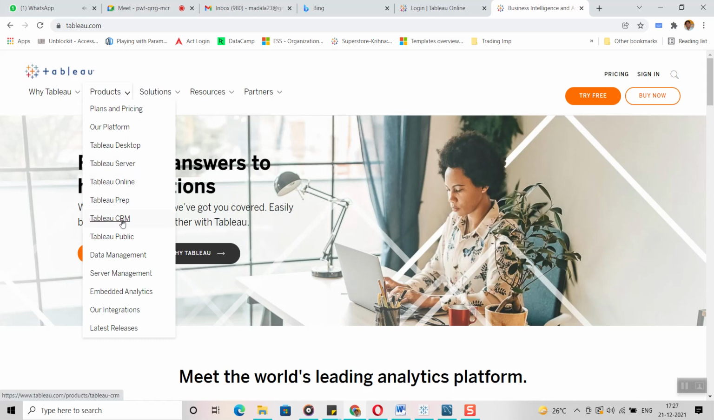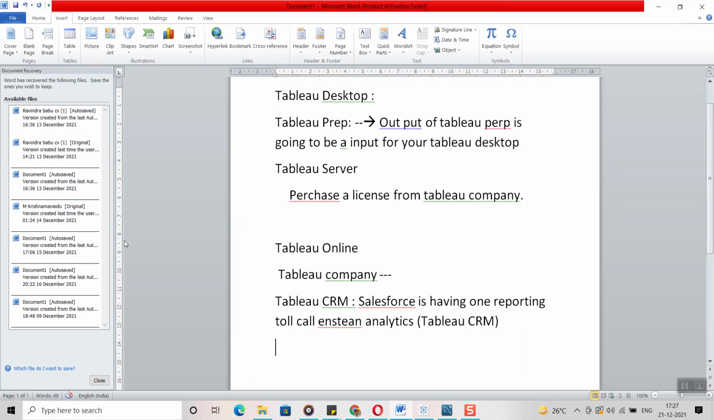Another product is Tableau Public. Anyone can download and use this application for life. This is a free version you can use for your entire lifetime. No license is required.